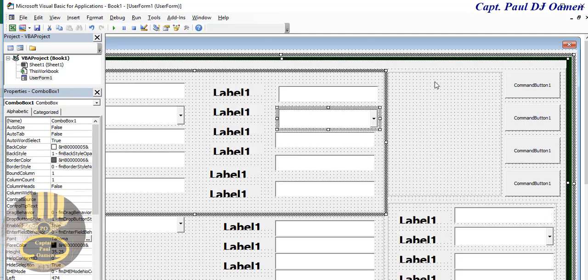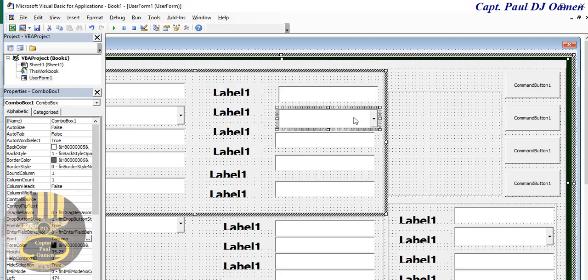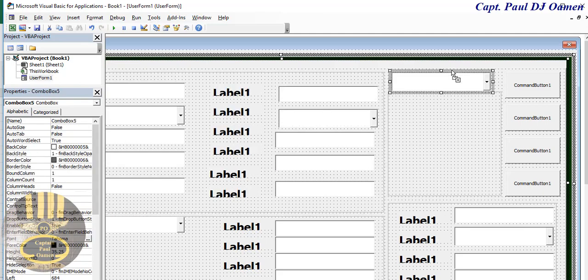And 2 combo boxes here. First of all, let's drag this down a little bit. We need the combo box to be out there, and it's going to be a little bit smaller. 1 and 2. There we go, that's fine.